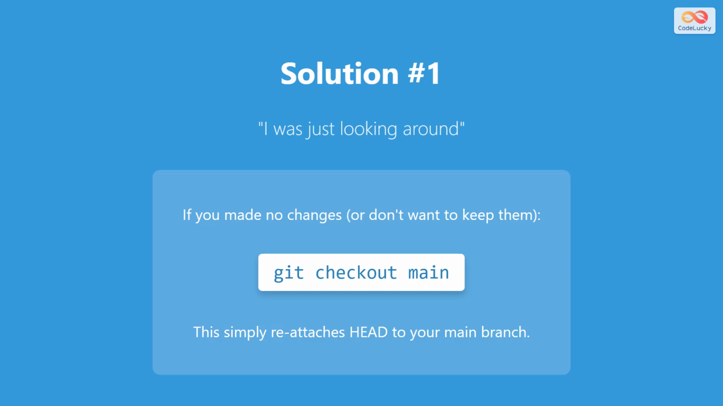How do you fix it? If you were just looking around and did not make any changes, the solution is simple. Just check out your main branch again. This reattaches head to the branch tip and everything returns to normal.